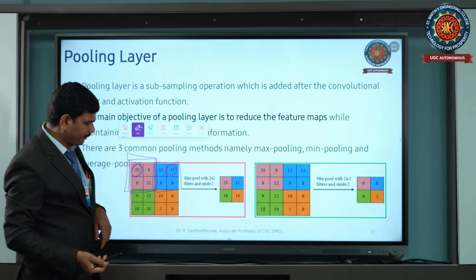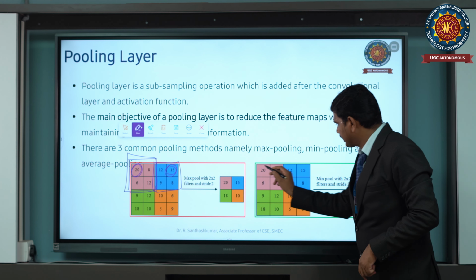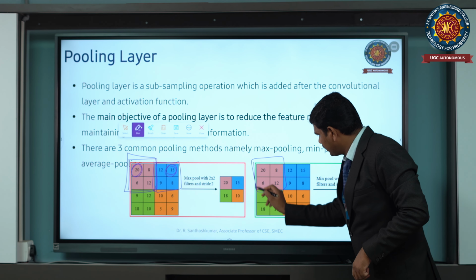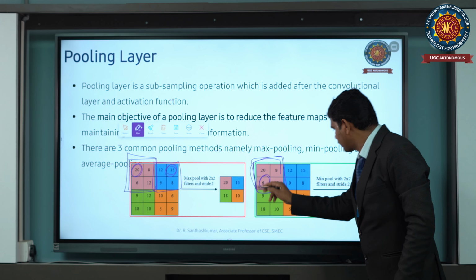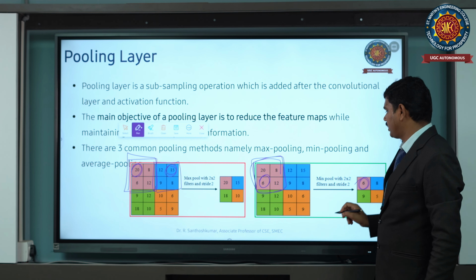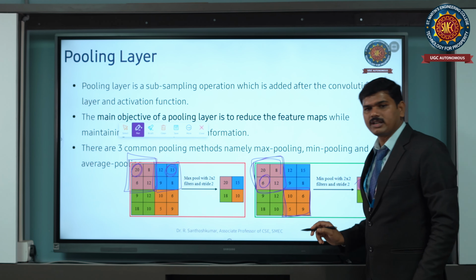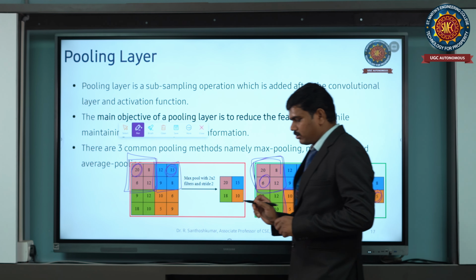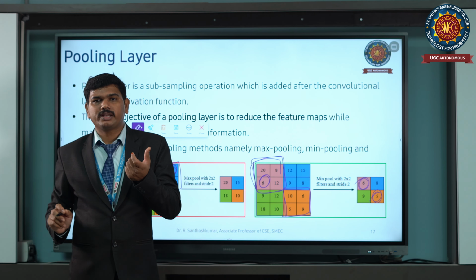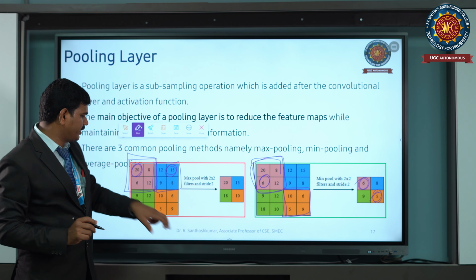Similarly, coming to the min pooling, the same matrix. See here for this 2 cross 2 matrix, what is the minimum value here? 6. So it saves 6 here. Coming to this one, what is the minimum value here? 5. So it saves 5 here. The main objective of the pooling layer is to reduce the dimensionality of the feature.